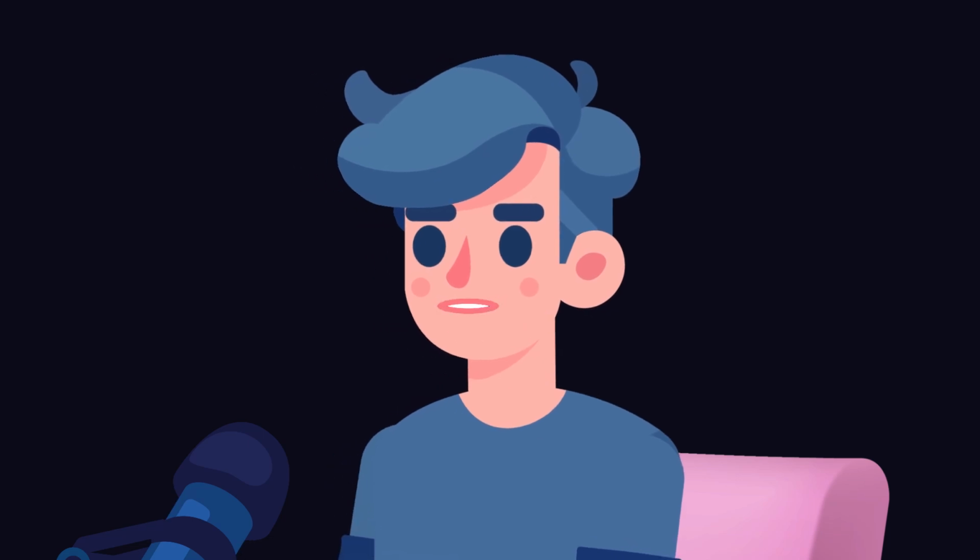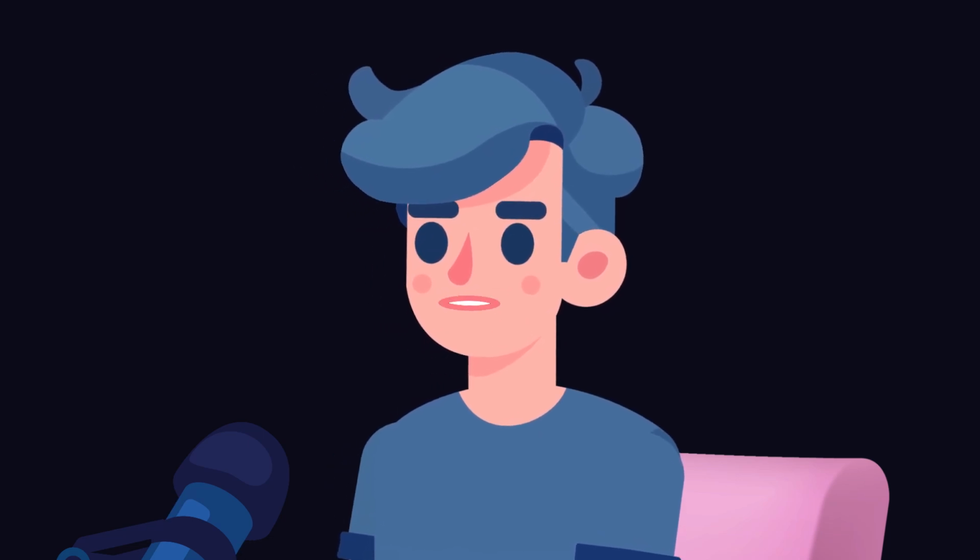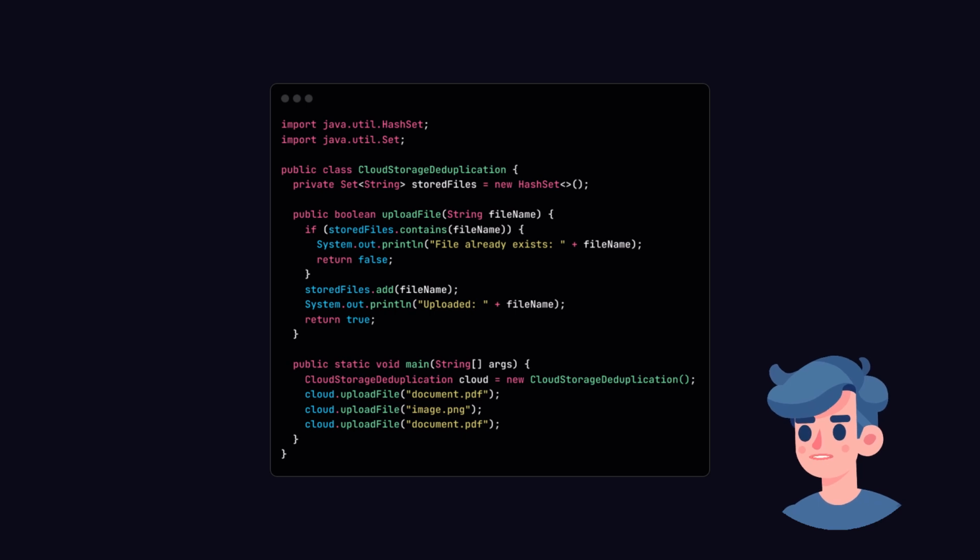Now, let's discuss a real-world application of these techniques: cloud storage. In cloud services, avoiding duplicate data can considerably reduce the amount of storage space required. Let's imagine you're working on a cloud storage application. At upload, you could implement a deduplication technique to check if the data, like images or documents, already exists in storage before saving a new copy.